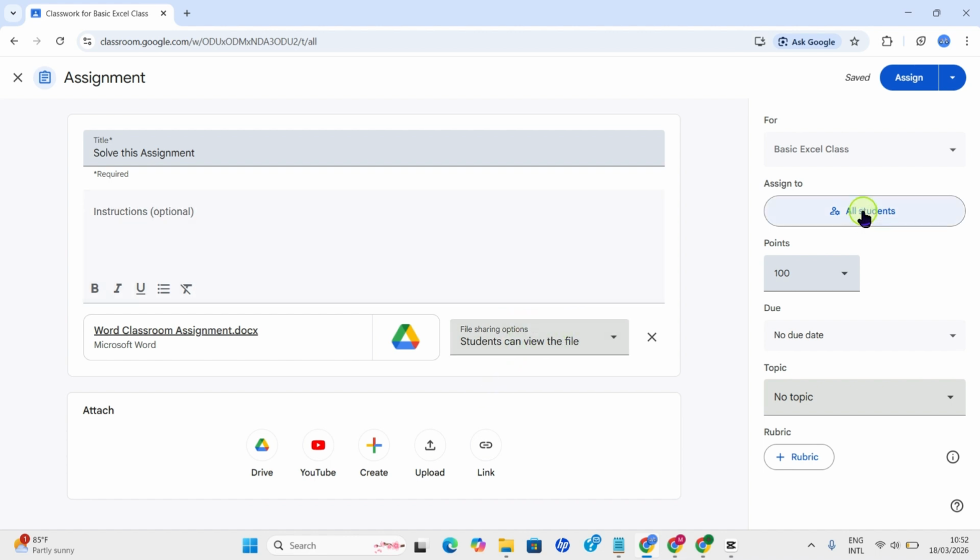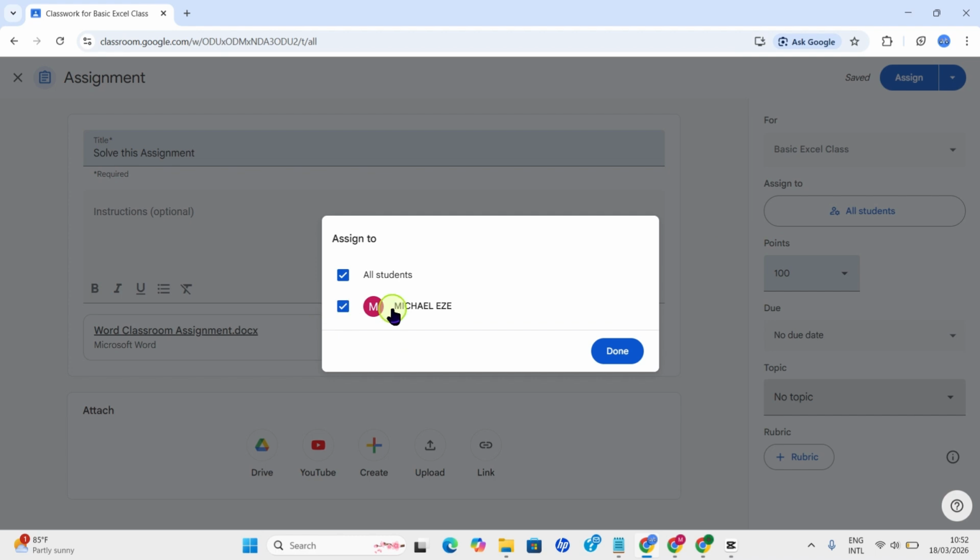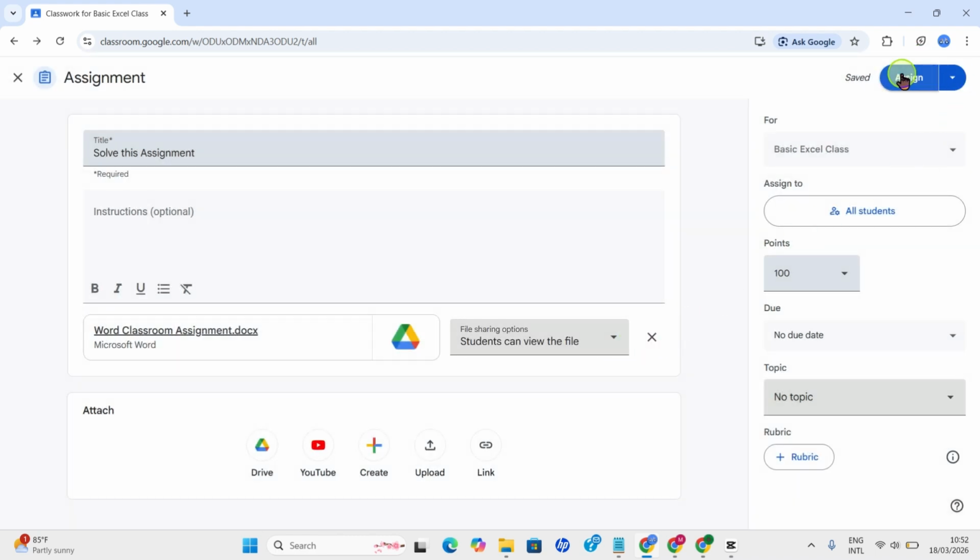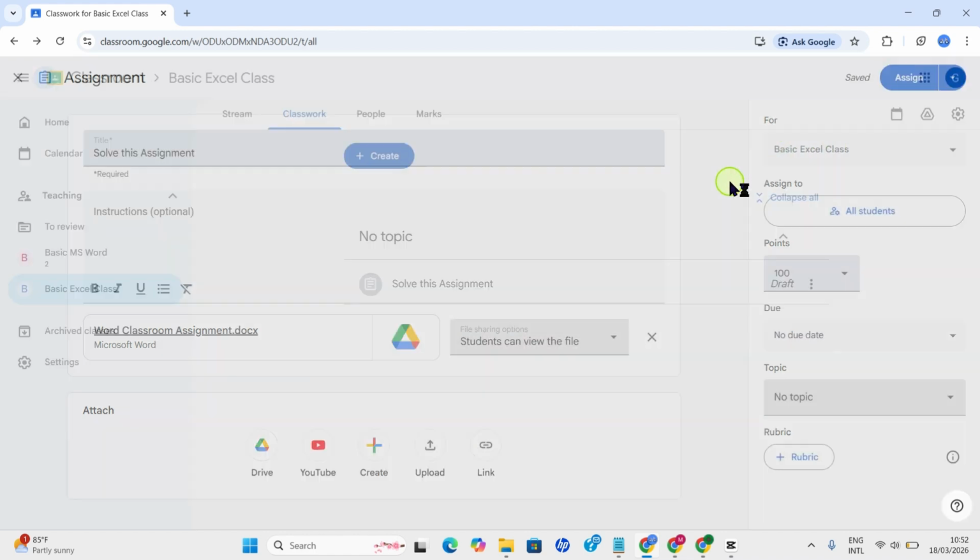And it's going to be sent to all my students in this case. If you want specific number of students to receive it, click on all and select the students. But here I have only one. I'll click on done. Then click on assign. So it will be sent as attachment to your student.